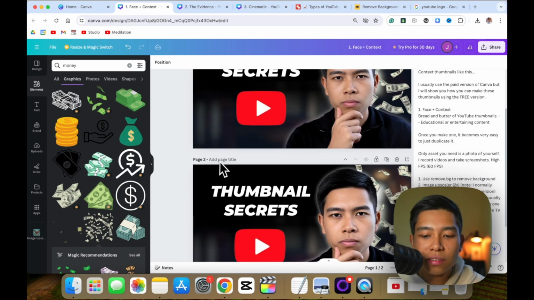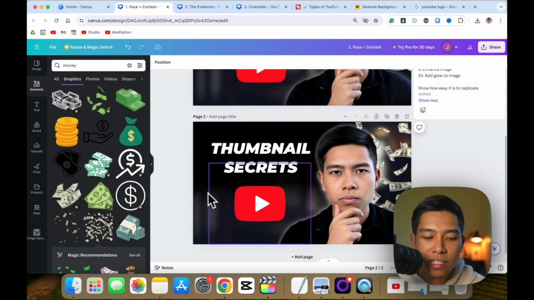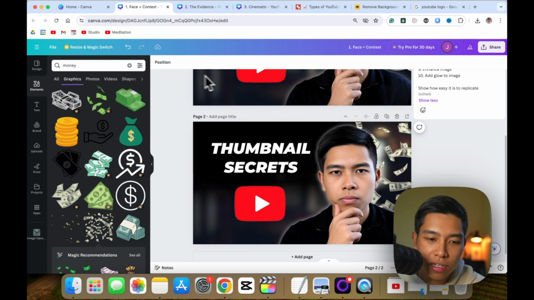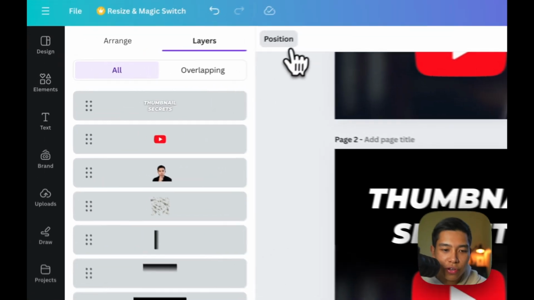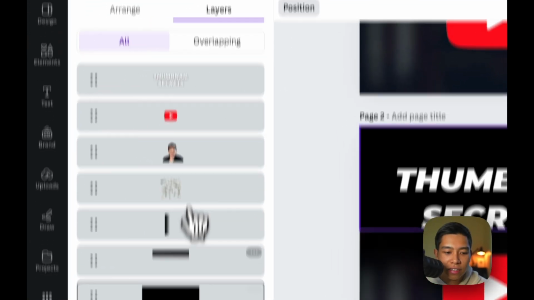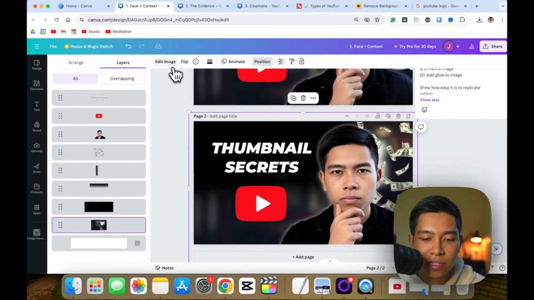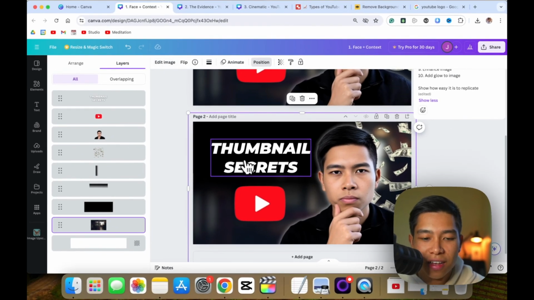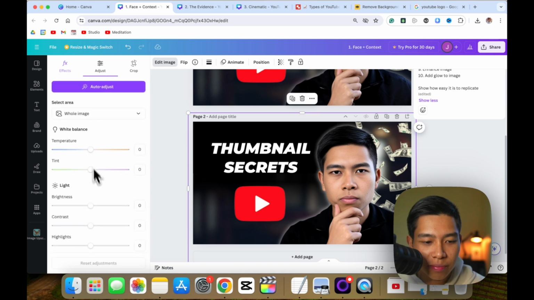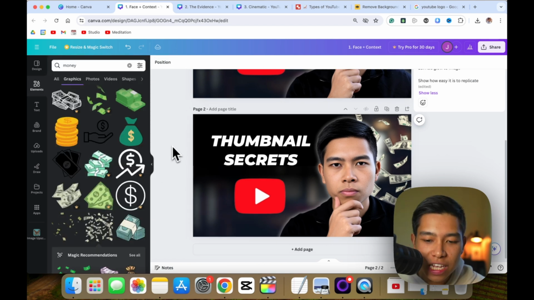And yeah, since we added gradients, we can increase the brightness of the background. So if we go under position, layer, click the background, that's how I select things very far back in the image. If I go edit image, I'll make the brightness just slightly up. Not sure if you can notice, but that's pretty much the face plus context style. There we go.